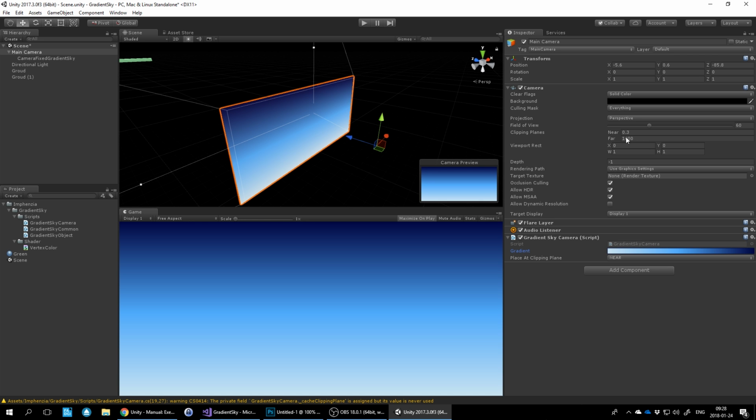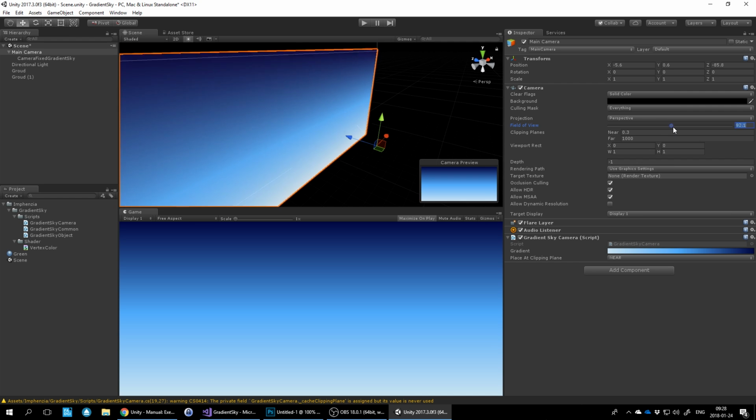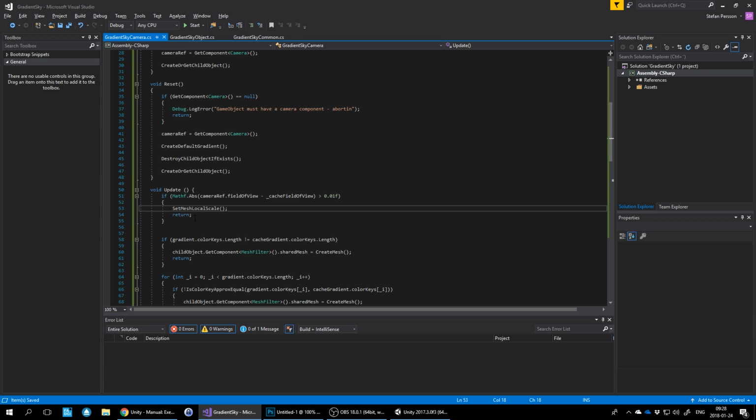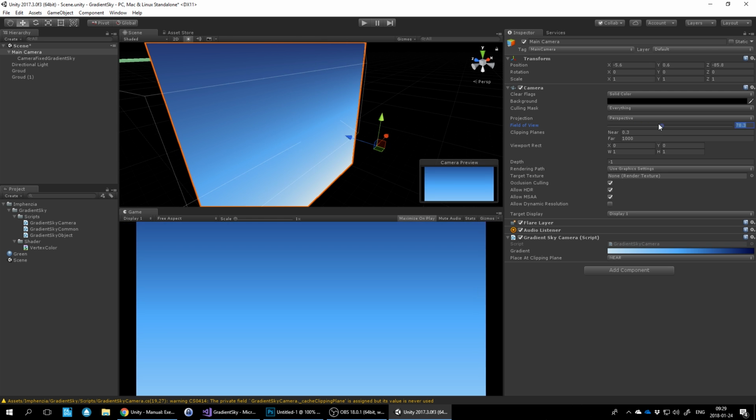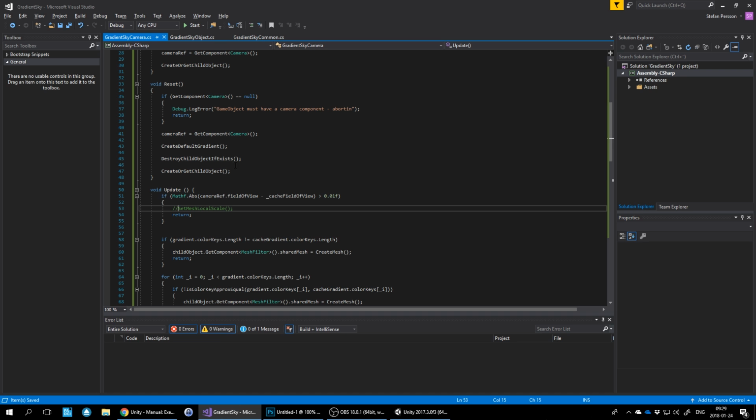And if I change the field of view here, it should resize the mesh appropriately. If we didn't have this line of code now, and I resize, nothing happens. So that's just checking the field of view.